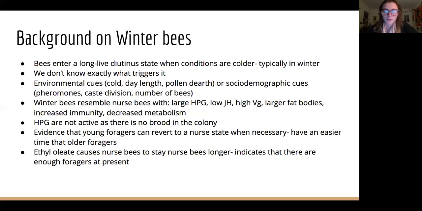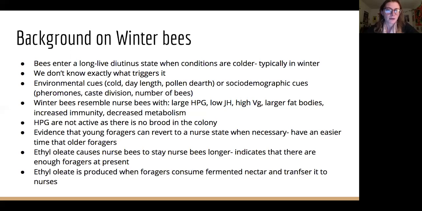So if you have a bunch of bees returning to the colony with honey, it tells them we have enough bees coming in that are foraging. We need more bees to stay as nurse bees. And the way that they do that is with this pheromone called ethyl oleate. And ethyl oleate is produced when foragers consume fermented nectar and transfer it to nurses.